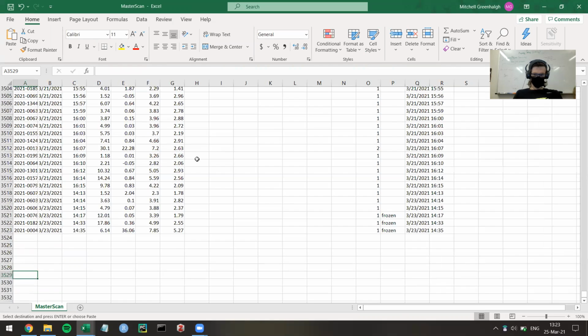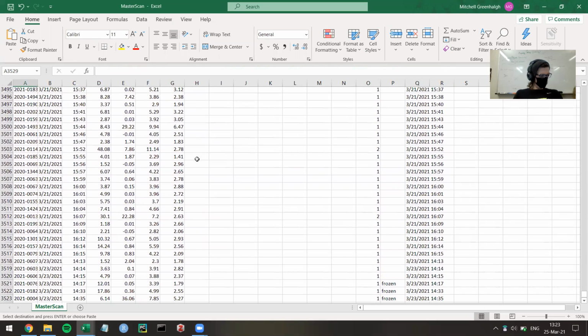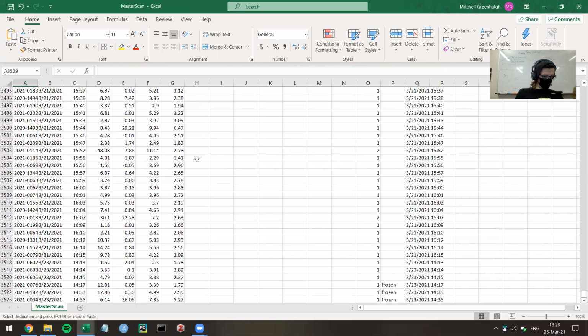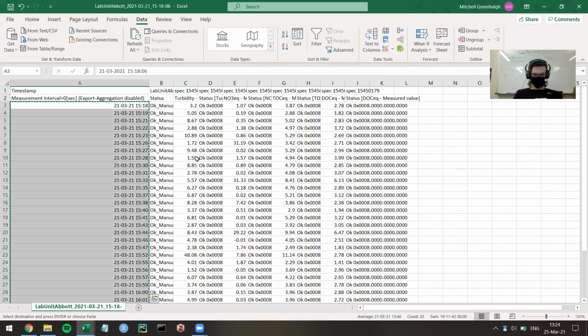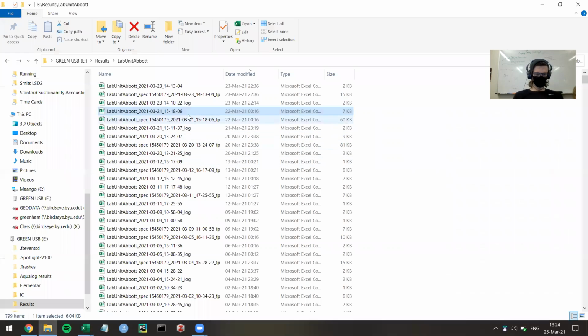What is up with this? 16, 15. I'm wondering if this is the right one or not.